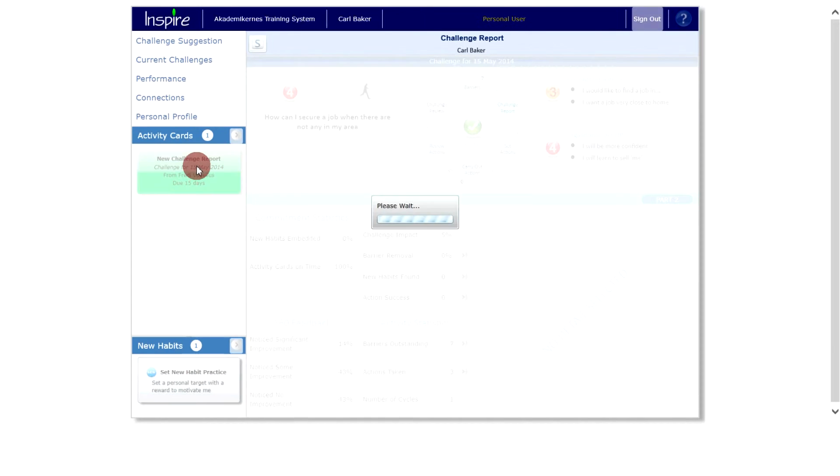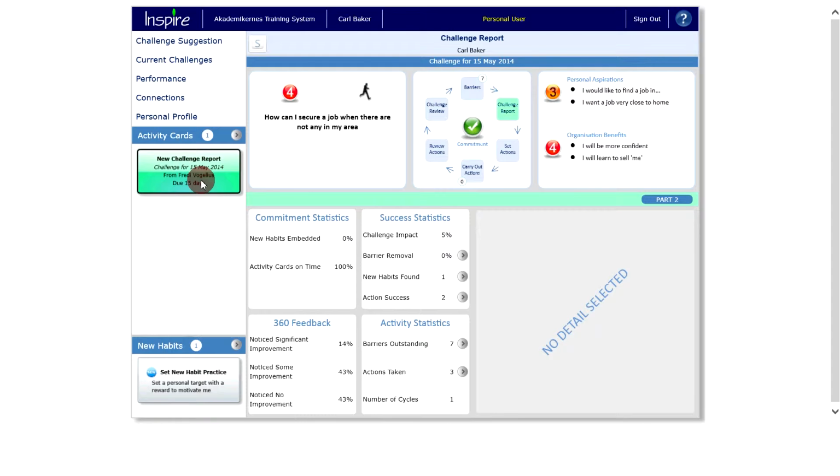If we look at the challenge report, this will also be sent to your consultant. The first part of the report is broken down into 4 sections. We have commitment statistics, new habits embedded, those that you've worked on, practiced and reviewed until they've become a natural part of your working life. Activity cards on time. This relates to the commitment measurement here. Success statistics, the actual percentage of challenge impact that you've had so far. And then we have barrier removal, new habits found, and action success.